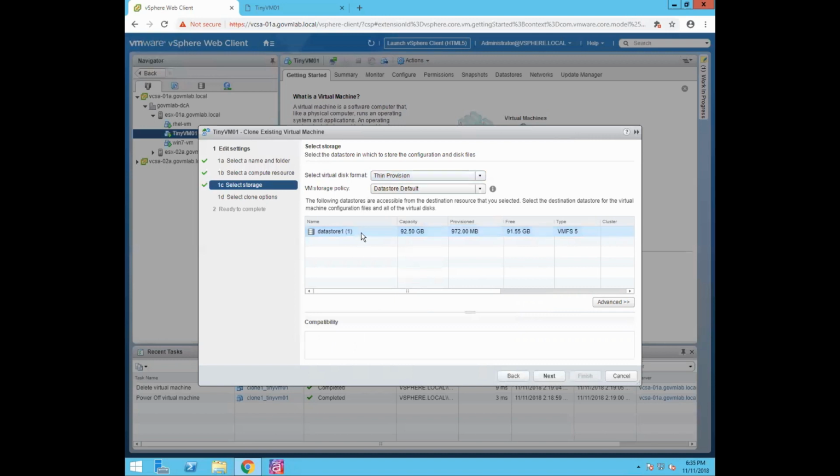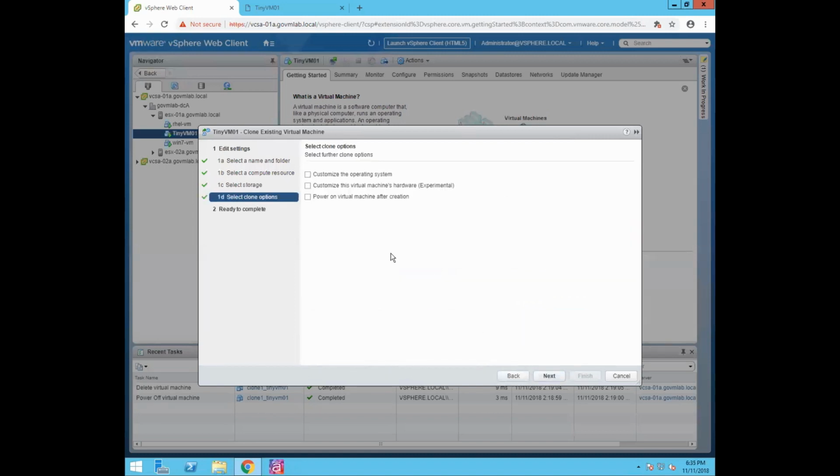And then you can select the data store. We have only one data store on our ESXi hosts. Select this data store, click on next. And now here we have options for customizing our clone VM. For example, your source VM has, let's say, 32 MB of RAM, but the clone VM requires more memory as compared to the source VM. You can go and click on this option, customize this virtual machine hardware.